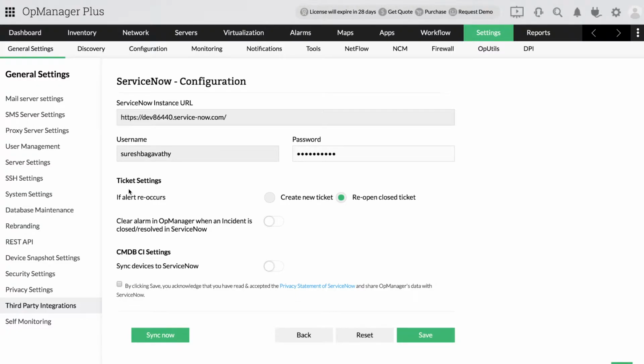Select your preferred option in the ticket settings to either create new ticket or reopen closed ticket for the corresponding alert in ServiceNow. I'm going to select Create New Ticket. Enable this option to clear the alarm in OpManager when the corresponding incident is closed in ServiceNow.